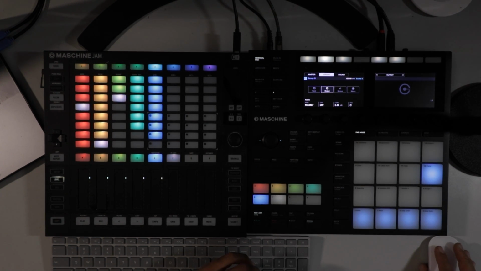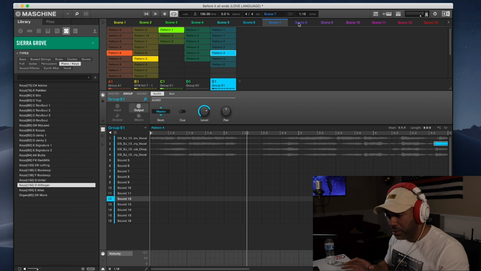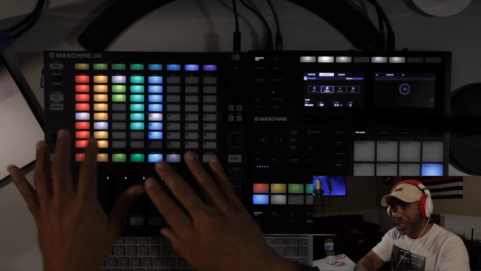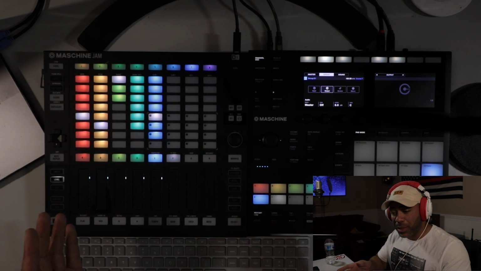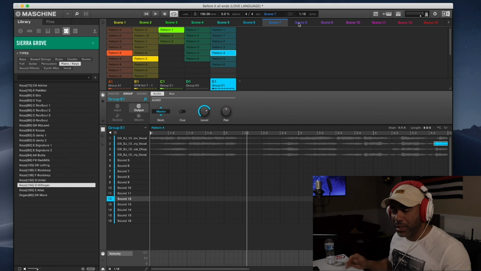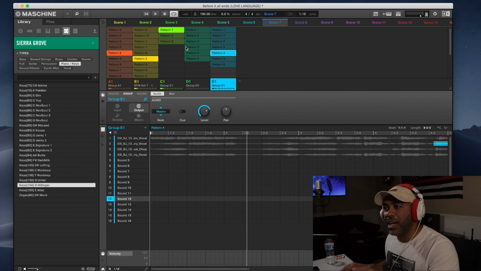I don't know what arrangement I did, which is the problem that I had with the last song. I actually had to go back to Instagram and zoom in on what patterns I hit on the Maschine Jam in order to get the arrangement right, because I had no idea what patterns went where because I hadn't labeled them because I'm an idiot. But that's beside the point.